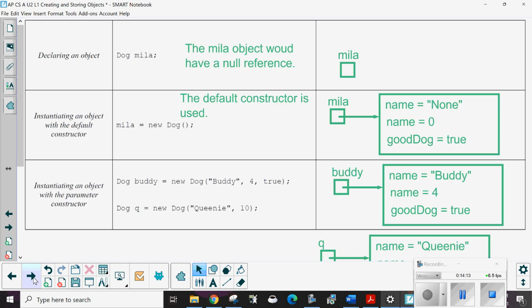Let's take a look. Dog Mila. The Mila object would have a null reference because it hasn't actually been created. Okay, we're just saying I'm going to someplace down the line create my new dog. So that's just declaring it. Instantiating an object with the default constructor would say Mila is set to new Dog. The default constructor is used. So here I declared it, here I instantiated it.